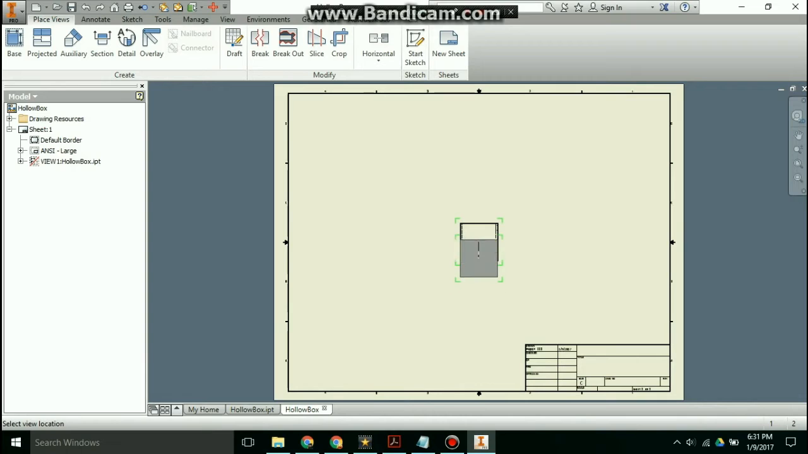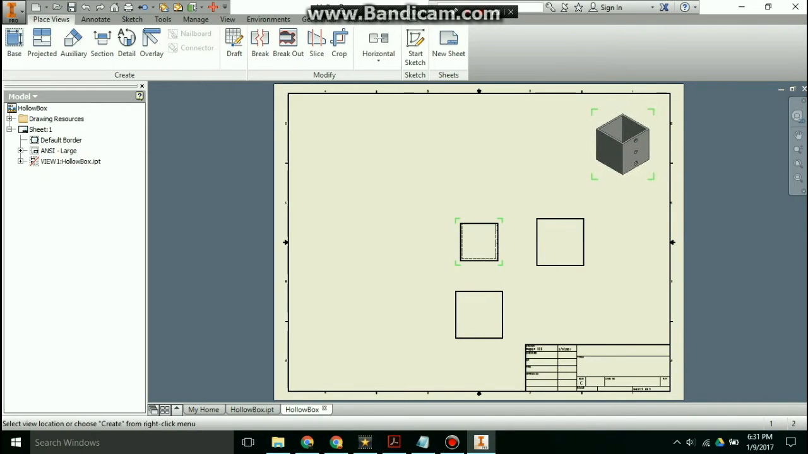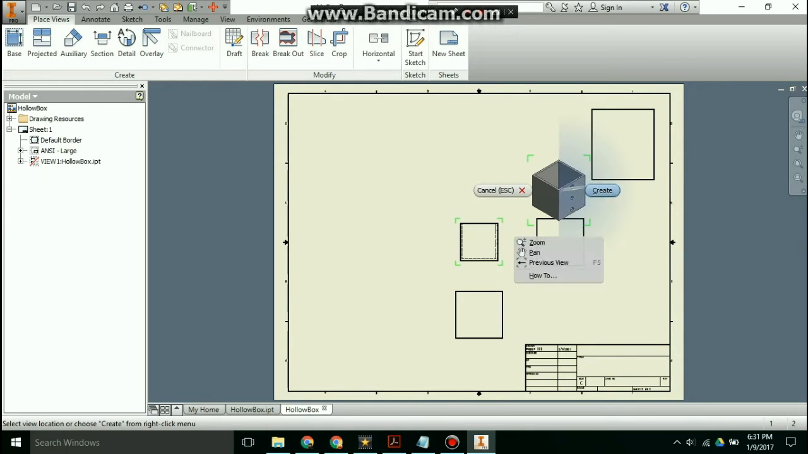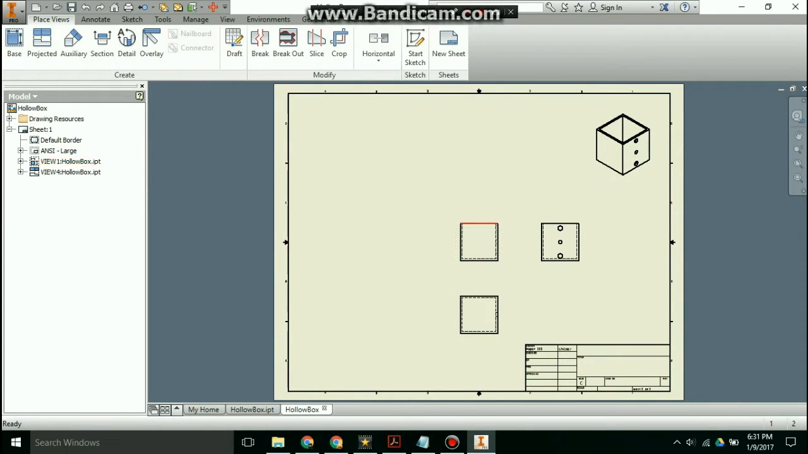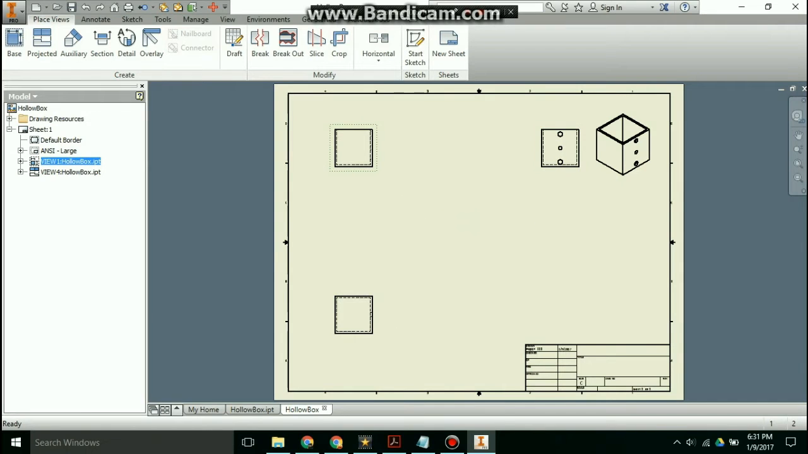Here's the first view. This is the side view. This is going to be the bottom view, and this is going to be another side view. And since I want a 3D perspective on this, I'm going to click over here. Make sure you right click and click create to actually create your objects. Now you can just drag them to where you want them to be.